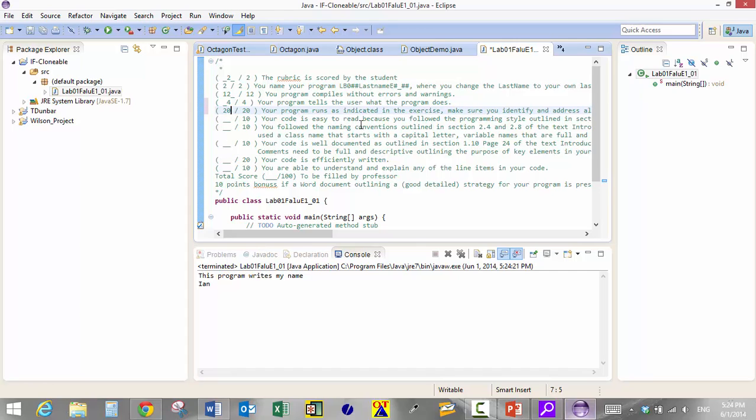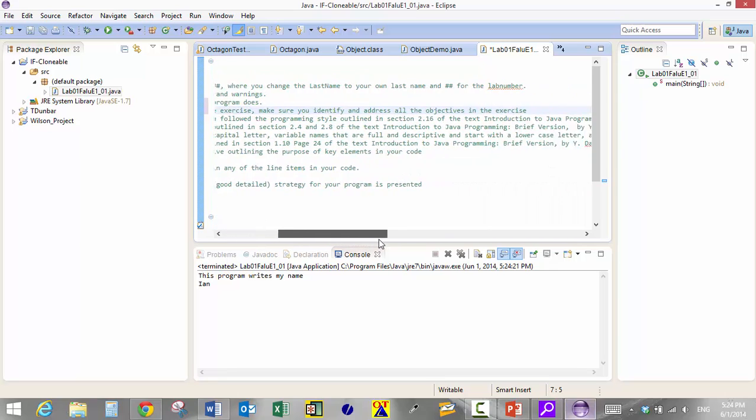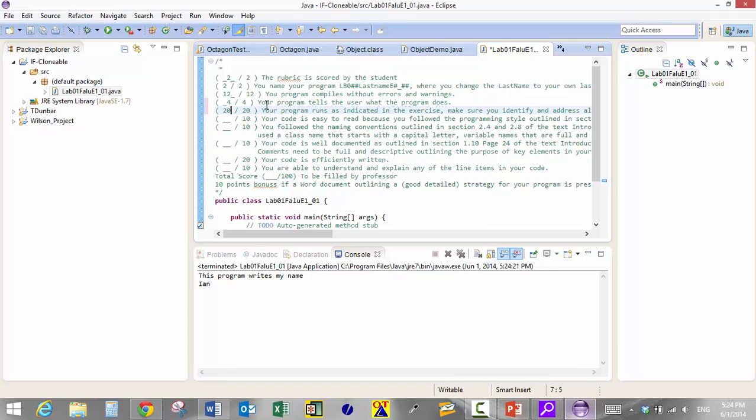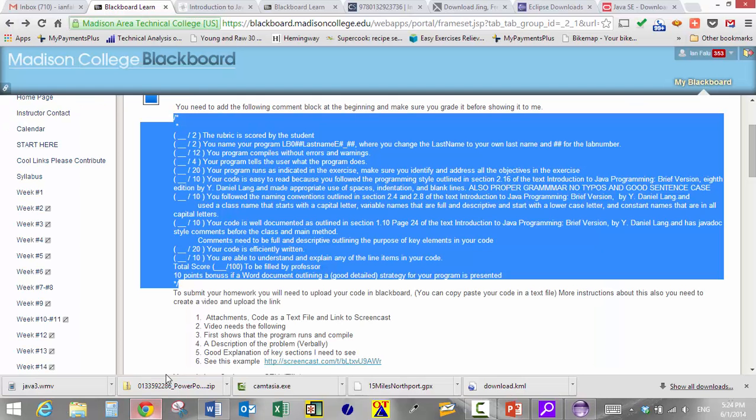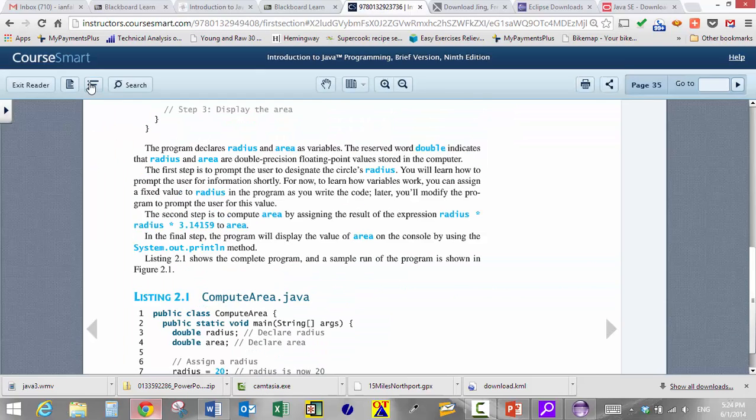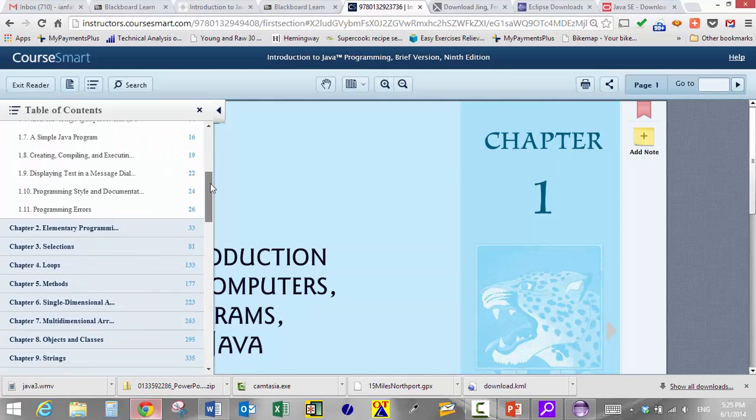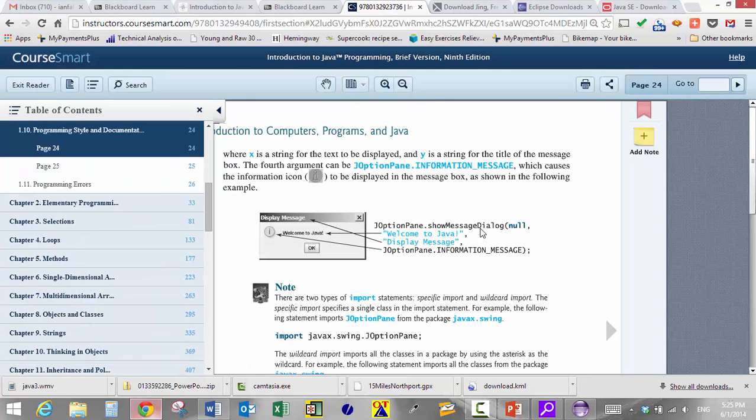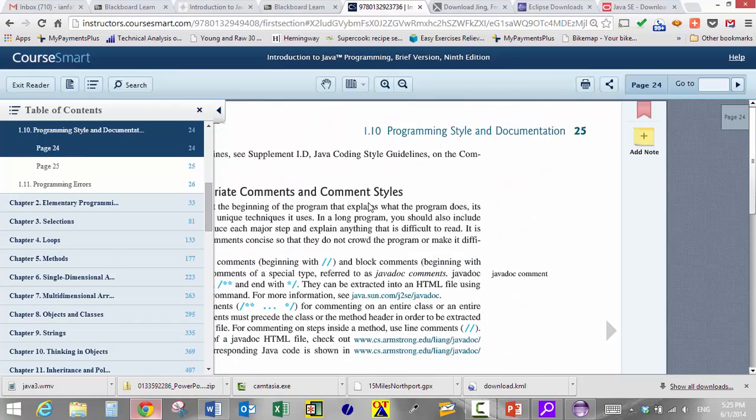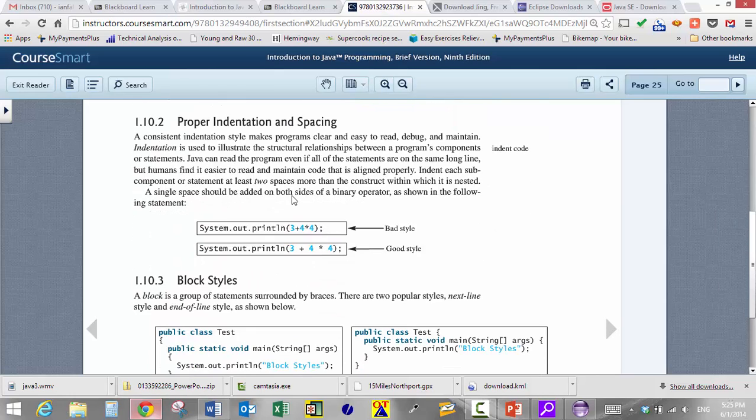Okay, your code is easy to read because you follow the programming style outlined in section 2.16. Okay, so here, technically, actually, they're looking in your book. Let me go to actually section. I need to change that, but they're looking at section 1.1.10, or depending on the version that you have, programming style and documentation. Okay, so programming style and documentation, these are some of the aspects that you need to follow. So here I'm looking at proper indentation and spacing. So you see this is a bad style and this is a good style where you have like proper spacing.